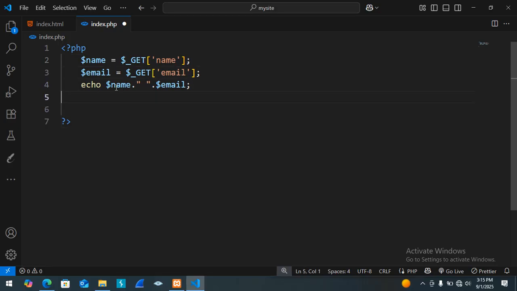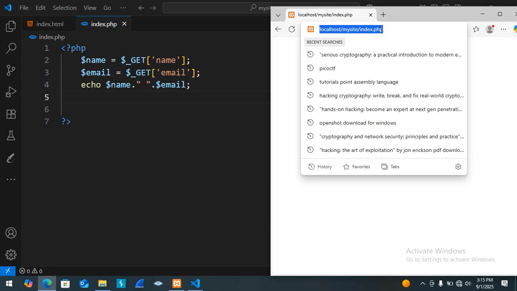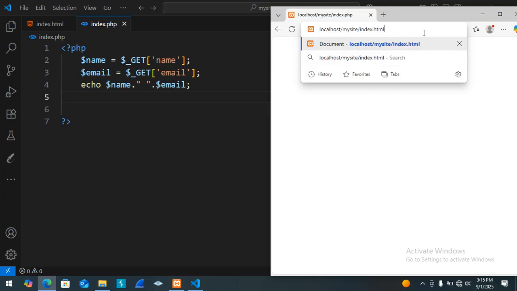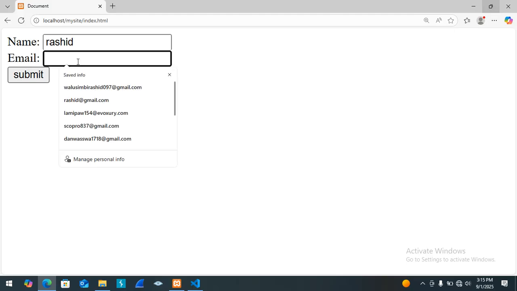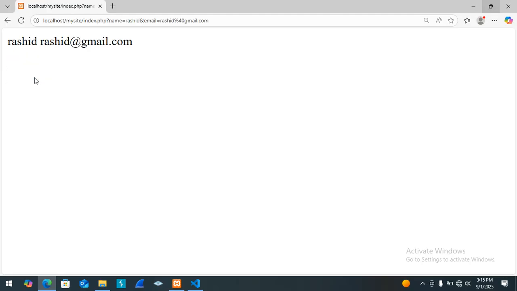After doing that, let us save, and then we go inside our browser. You should make sure that you are in my site folder, which is inside the htdocs. Then we provide the file we are accessing, which is index.html. If we refresh, we get these two inputs. Let us provide the name Rashid, and the email rashid@gmail.com. If we submit, we are able to access Rashid, our name, and rashid@gmail.com, our email.